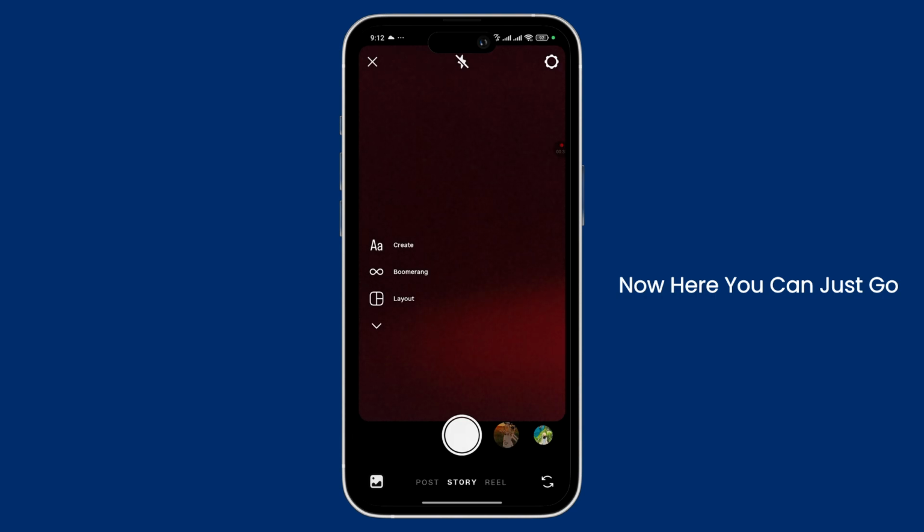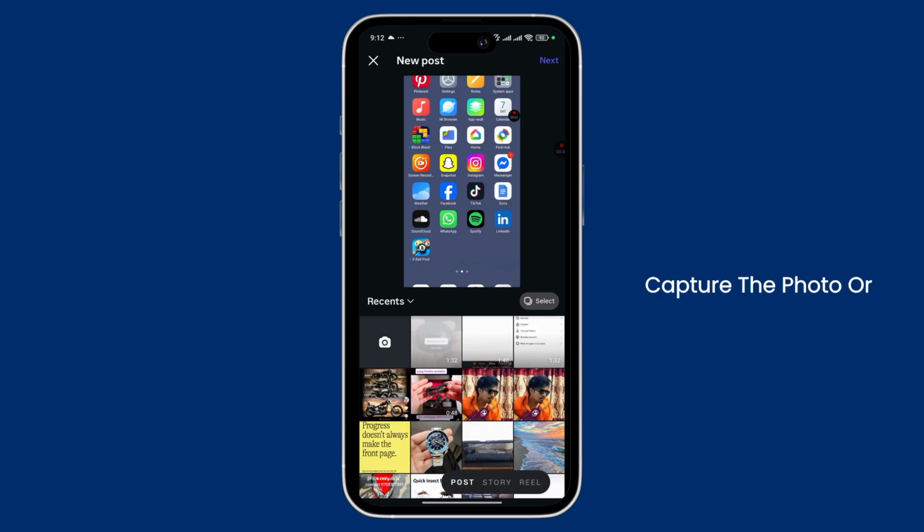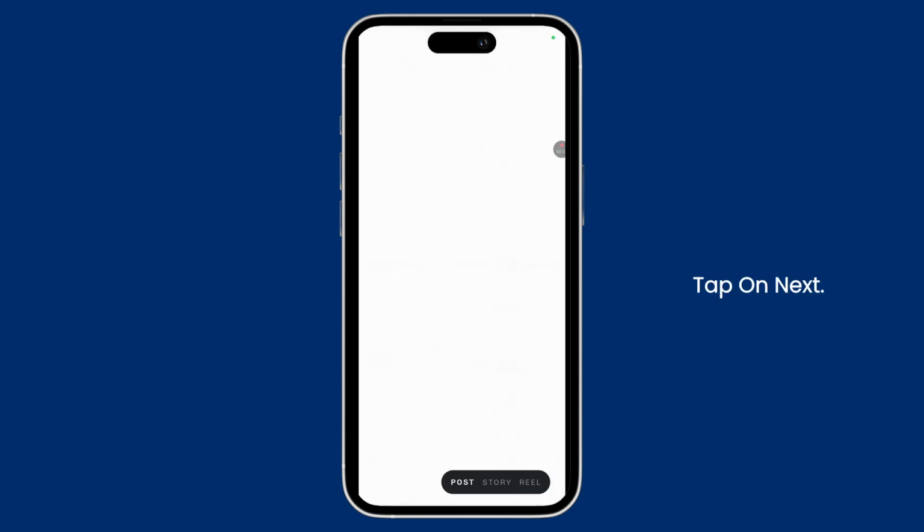Now here, you can just go to the post tab, and you can capture the photo or video for your post, or you can select one from the gallery as well. So simply select it, and once you're done with it, you can just tap on next.